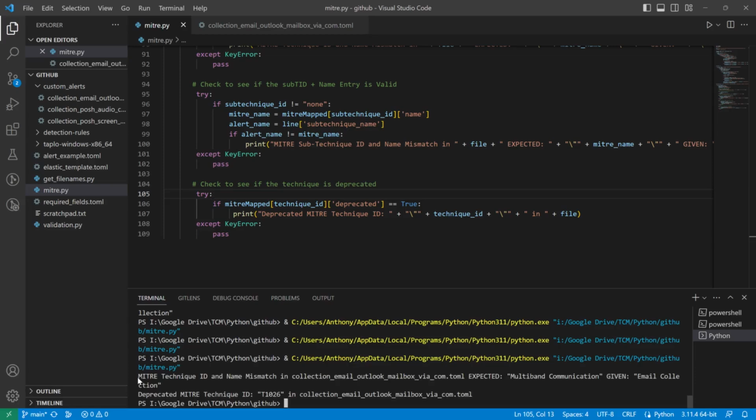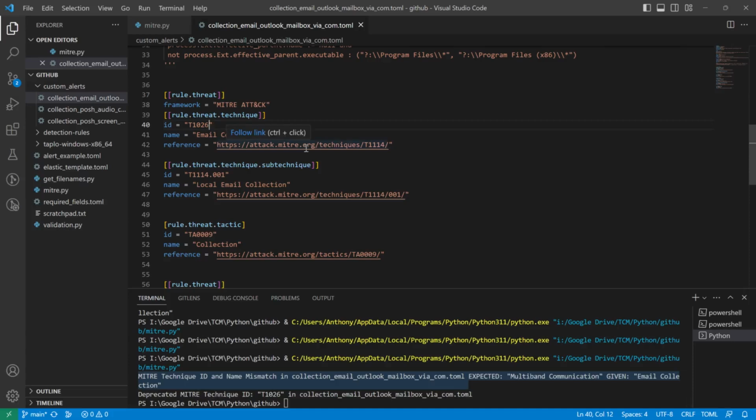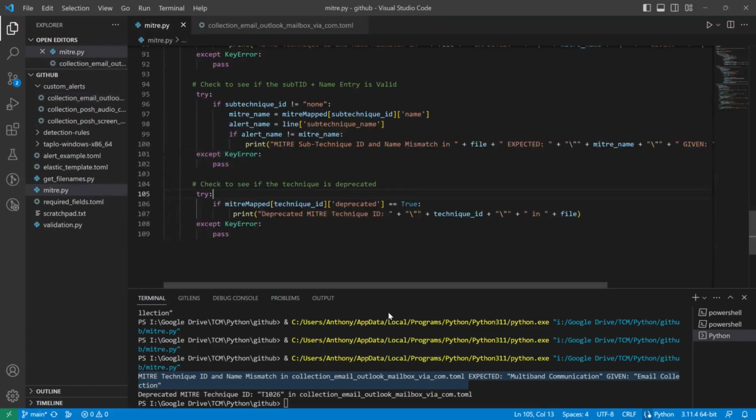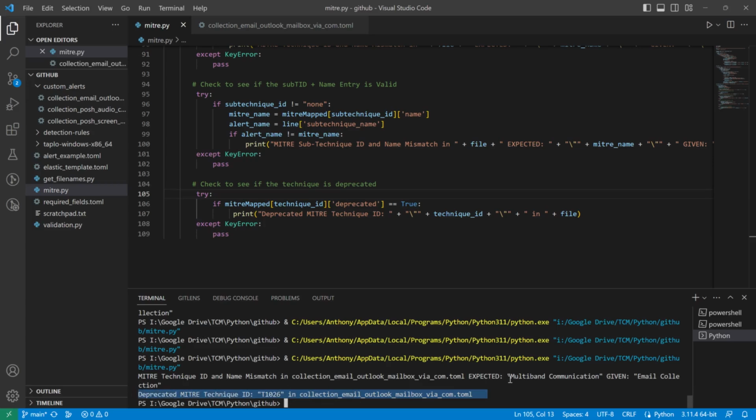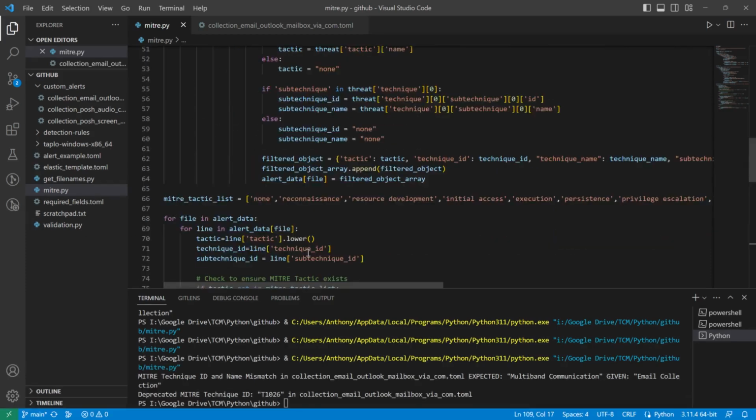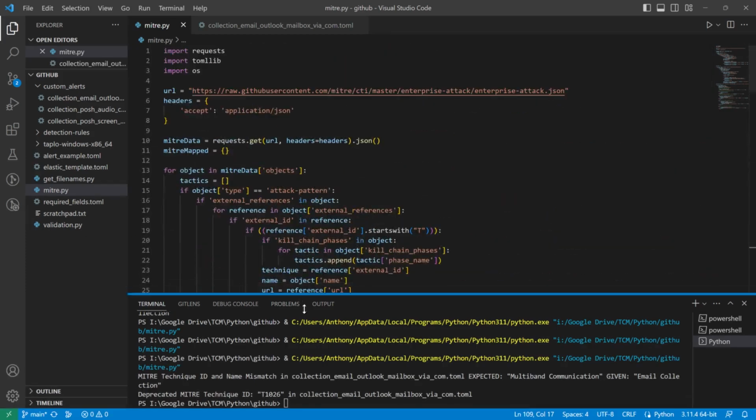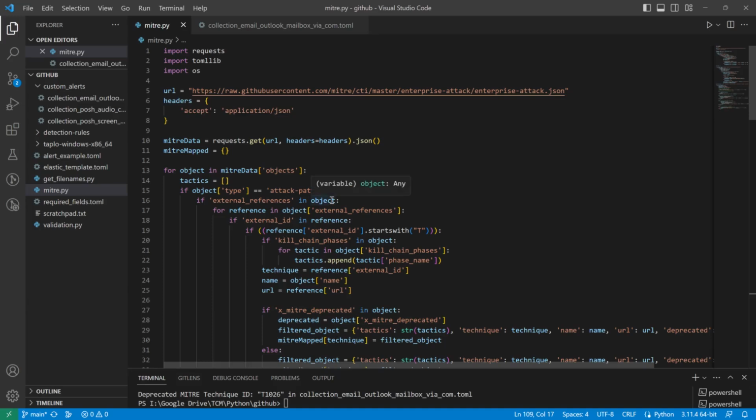All right, now we're finding 2 things here. We're finding a name mismatch, which makes sense. If we want to do this the right way, I would just put in the name there, but I'm not too worried about that for our example. So this is what we're looking for. It does a check on the TID and finds that value is deprecated.